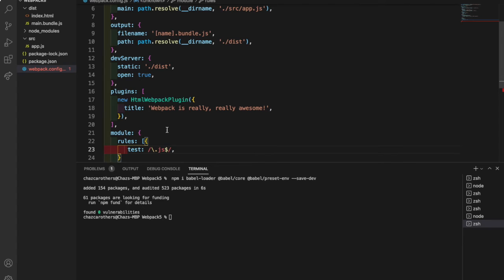The $ sign just means that it's looking for that file. It has to end in .js. It can't be in the middle of the file. But it's the regex, or regex. It's looking for the .js file.